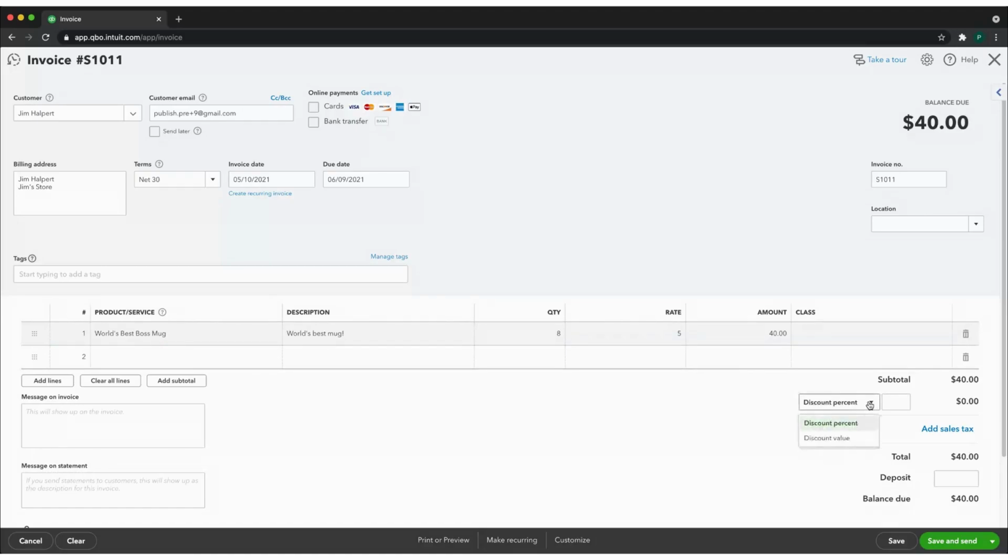You have 2 options. You can say discount percent. So you can add a percentage here that gets applied to the invoice, or a discount value, which would be the actual dollar amount of that invoice. So I'm just going to go ahead and select percent and say I'm giving him a 5% discount for a total of $2. That amounts to $2. So the total invoice now is $38.